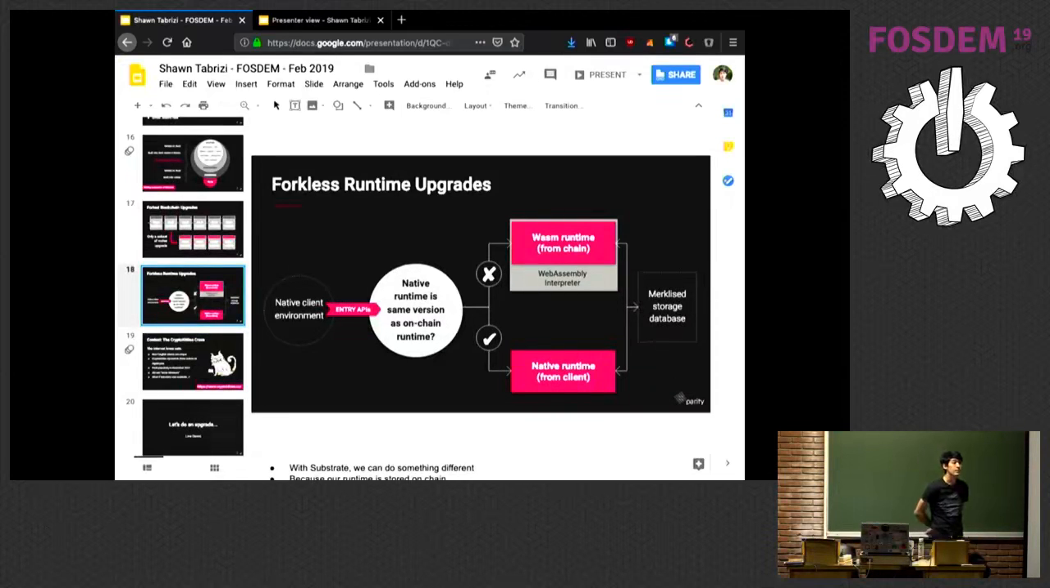Yes. Question. So your demo with CryptoKitties, I guess if you map the analogy to Ethereum, you're not forking Ethereum if you upgrade your contract, right? You're upgrading your contract. So as far as an analogy with your demo, and you talk about forkless upgrades, Ethereum is doing a forkless upgrade of your contract.